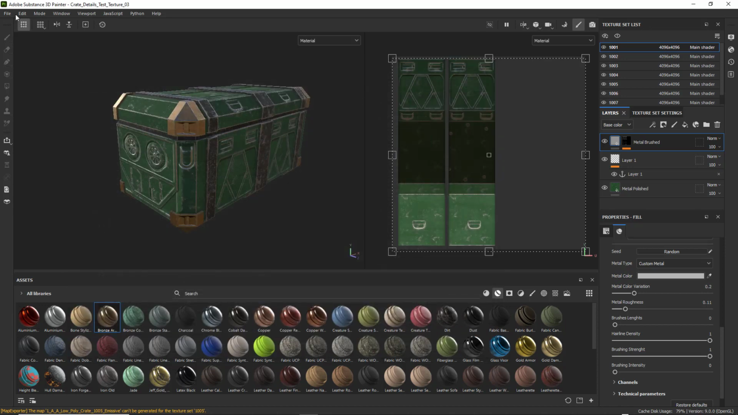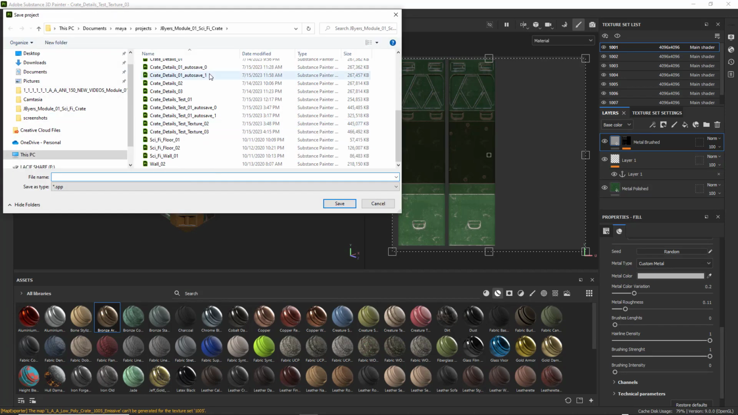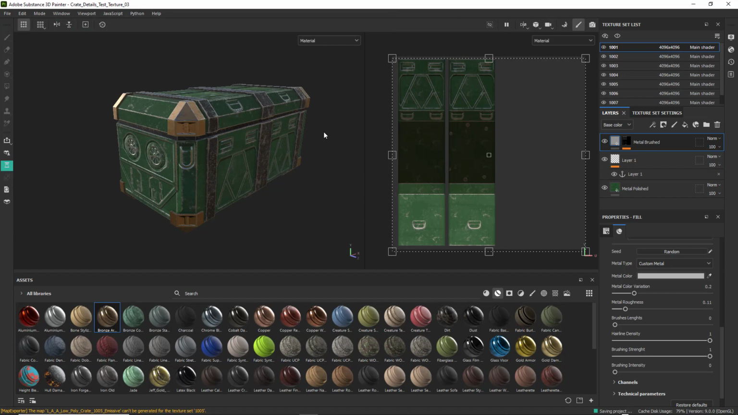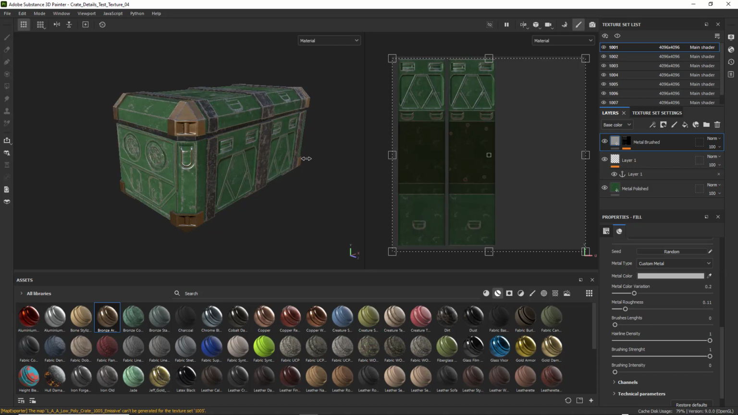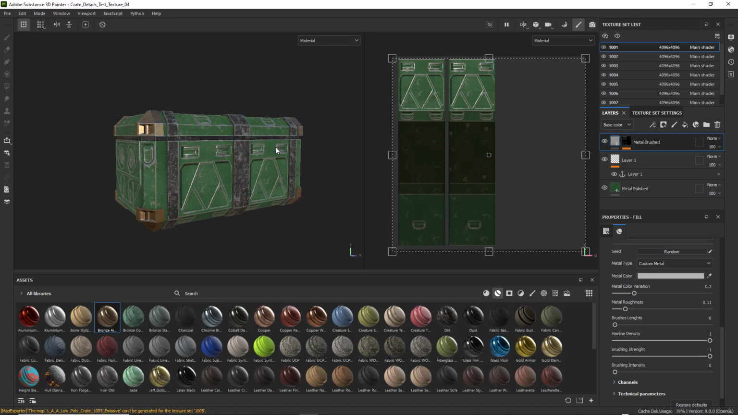Go ahead and do File, Save Scene As. I've already done this several times, just to let you know that you always want to save your texture. You can come back and make changes if you want to in the future. So that is it. Get the lighting back to where I had it, and that's it for now.